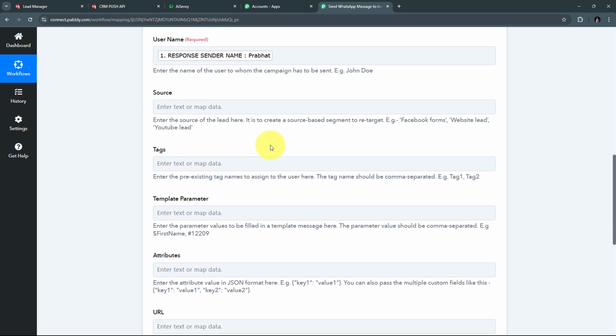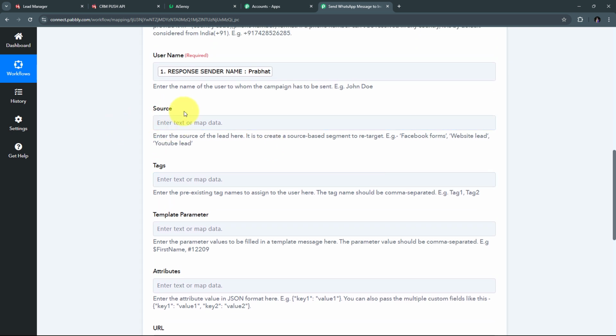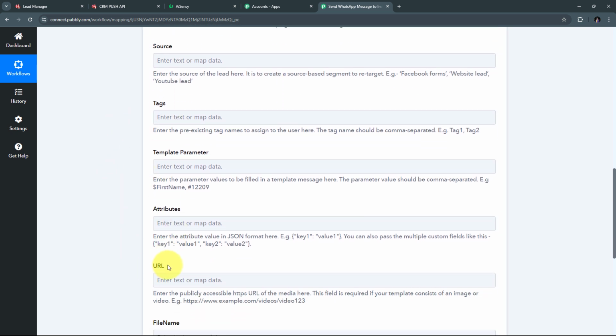Now I'm going to scroll down, and I have all these other tabs of source, tags, and attributes, URL too, but these are not the required details, so I'm not going to fill these details. I just need to fill the detail of template parameter. So here in this particular template parameter tab, I need to fill the value of the variable that I have in my template, and in my template I only had one variable of customer name.